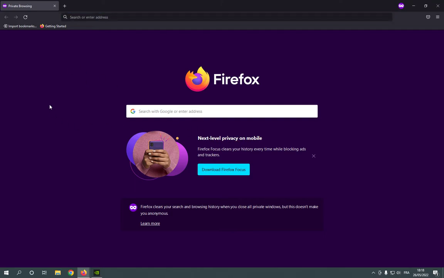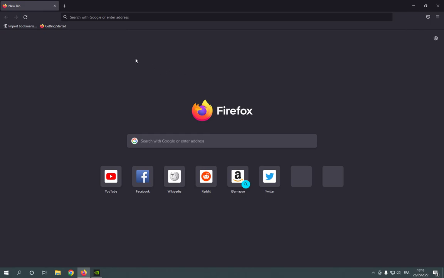As you can see here, you can search for anything, and Firefox clears your search and browsing history when you close all private windows. This doesn't make you anonymous, but at least it's safer than normal use.